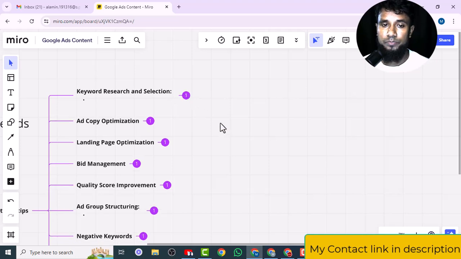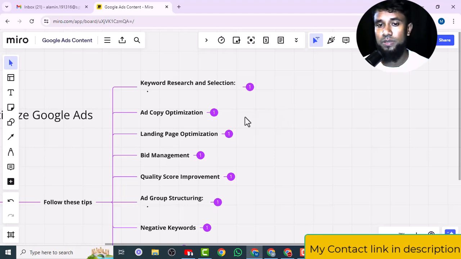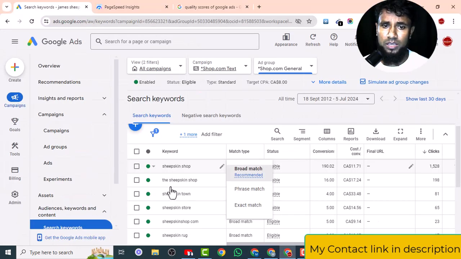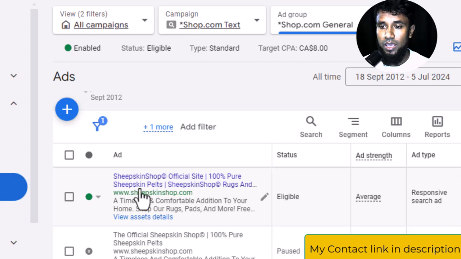Ad optimization. Why am I telling you about ad optimization? Because it is so important. You should ensure that based on the keyword, you write all of the headlines. I'm just showing you. This is our targeted keyword. Based on the keyword, you have to write attractive ad copy, and with attractive ad copy the ad strength will be average or good, and also you have to select.